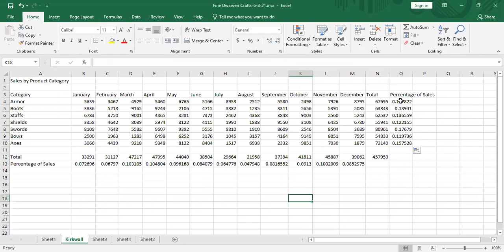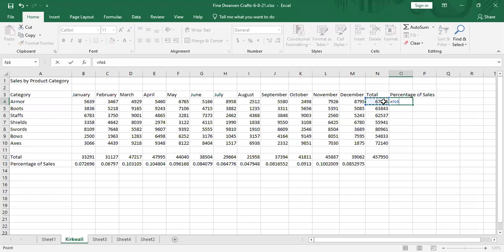Okay, again, simply put, when you create a formula, we're doing the percentage calculation here. I'll just redo it for the year. So what we want here is to divide this number, the total sales for armor for the year, by this, which is the total sales for the year.